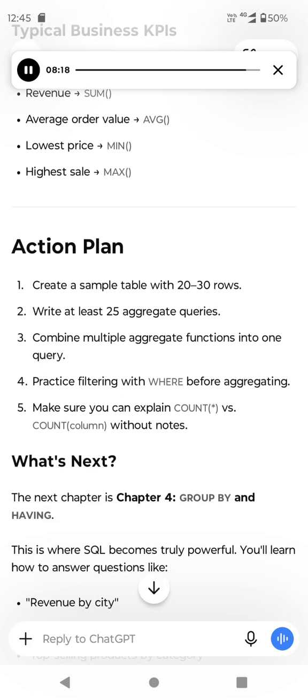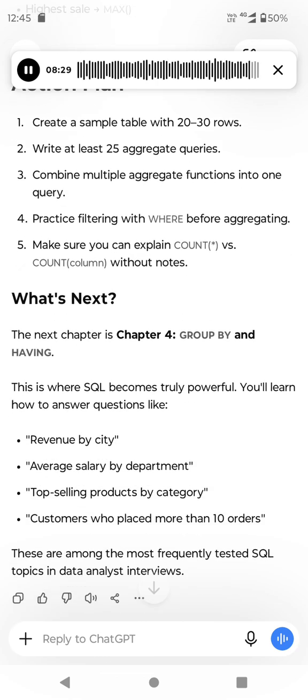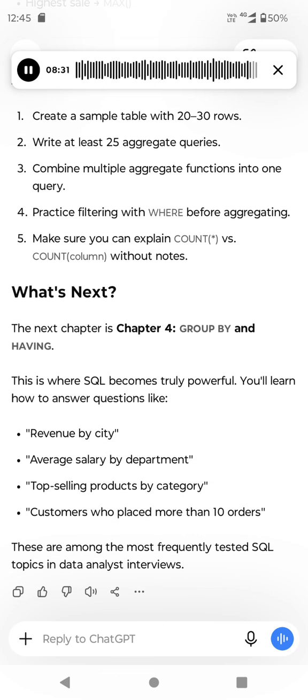Action plan. 1. Create a sample table with 20 to 30 rows. 2. Write at least 25 aggregate queries. 3. Combine multiple aggregate functions into one query. 4. Practice filtering with WHERE before aggregating. 5. Make sure you can explain COUNT(*) versus COUNT(column) without notes.